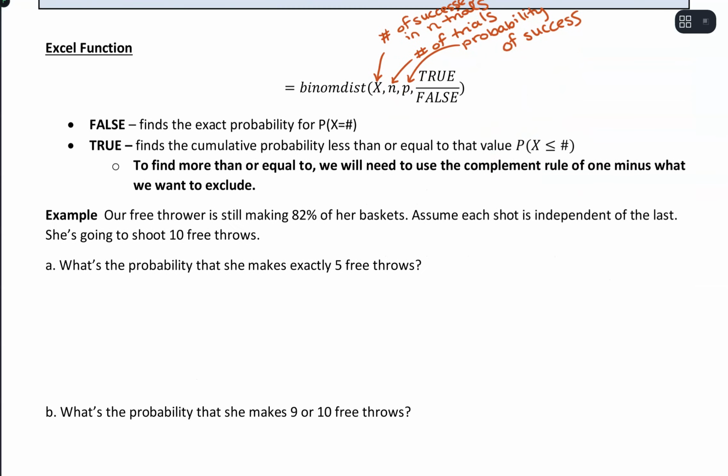All right, so we have our free thrower who is still making 82% of her baskets. So that's our probability of success. So P is equal to 0.82.